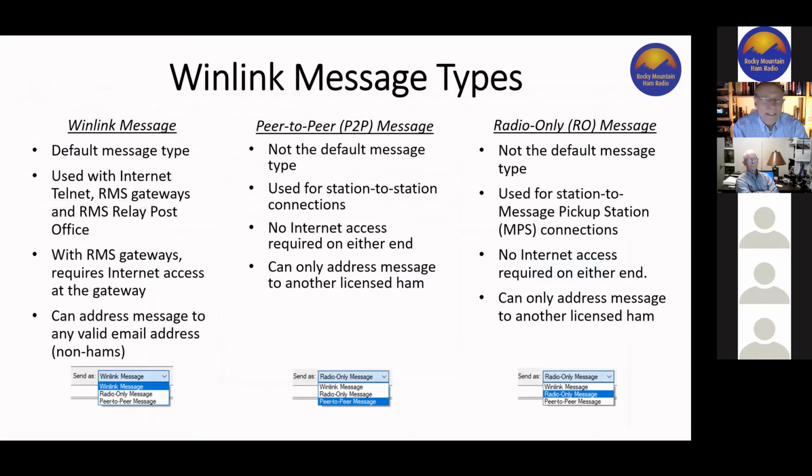And these are the three types, with general bullet points about each one. Let me turn on my pointer here real quick. Here we go. So we have Winlink messages over here on the left. It's the default message type. And by that, I mean that every single time you go into the software and create a new message, it's going to come up as a Winlink message automatically.